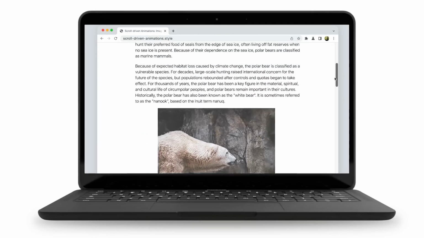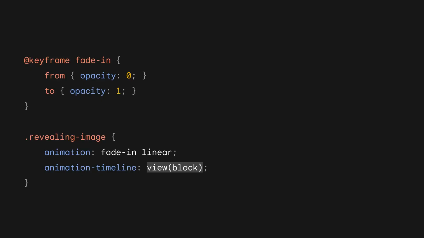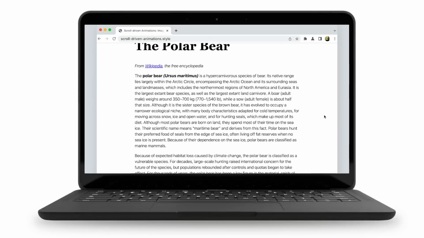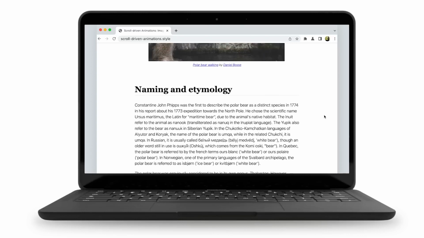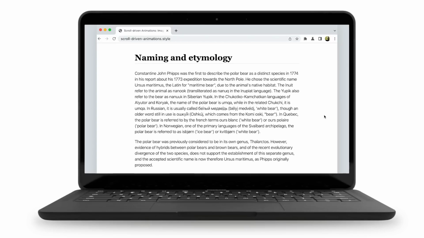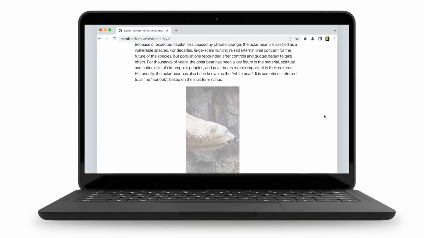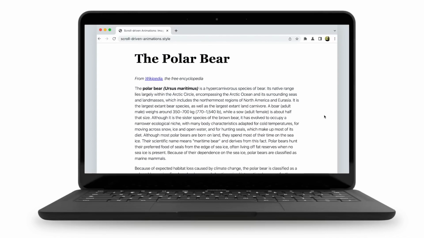It's a regular fade animation, but it's attached to a view progress timeline that tracks the image within its scroller. To create a view progress timeline, set the animation timeline property to view. By default, an animation linked to the view progress timeline attaches to the entire range of it. This range starts from the moment the subject enters the scroll port and ends when the subject has left the scroll port. Using the animation range property, it is possible to bind the animation to a specific part of the view progress timeline.